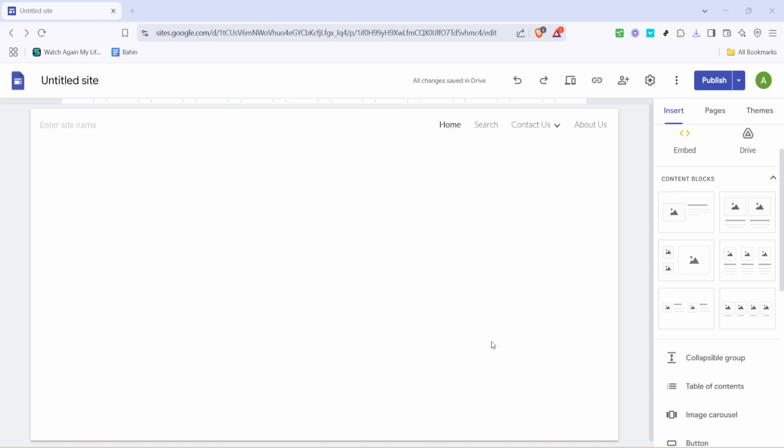To start, open your Google Sites project. If you're unfamiliar with Google Sites, it's an intuitive website builder provided by Google, designed for people of varying technical skills to create, share, and manage websites effortlessly.